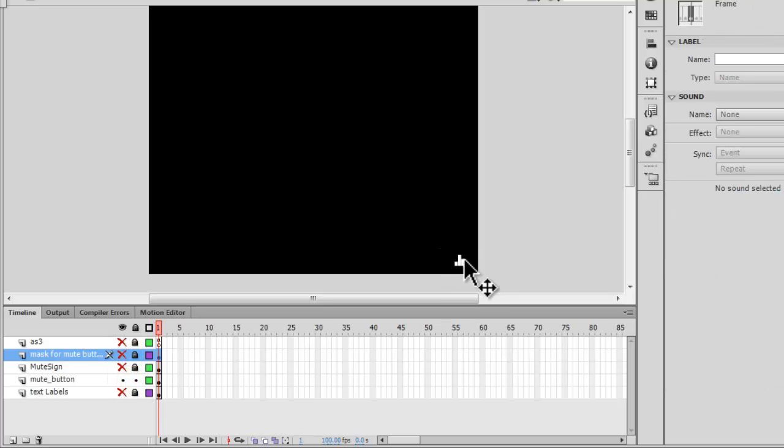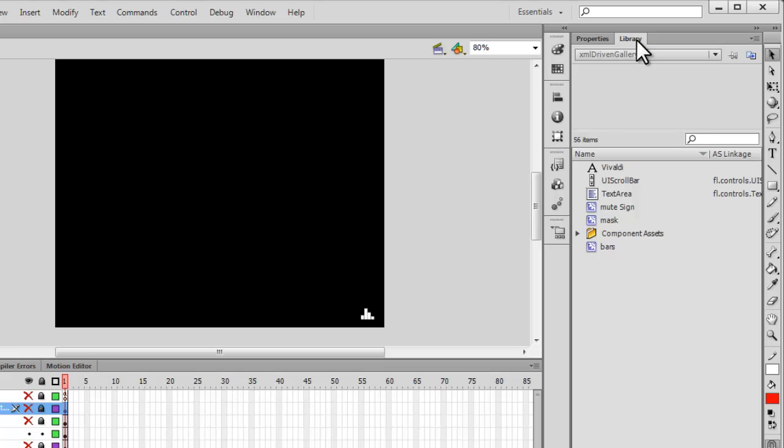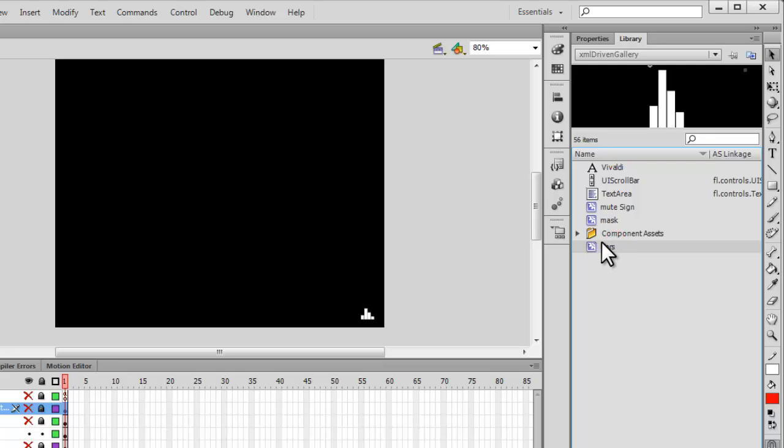See this white drawing, the vertical bars. And you may be wondering, why are those vertical bars actually dancing up and down? The reason for that is, let me go to the library, and then see, this is the bars movie clip.